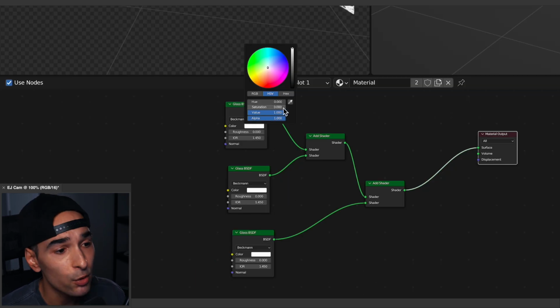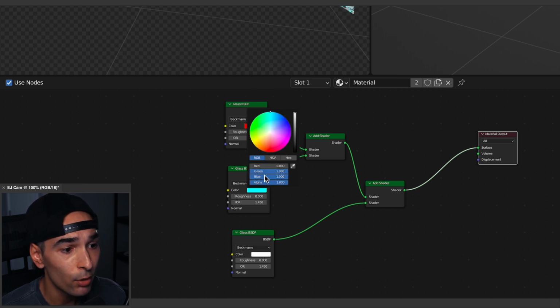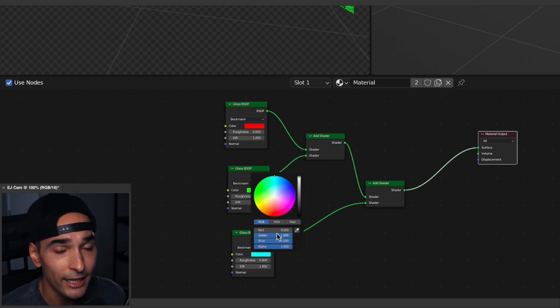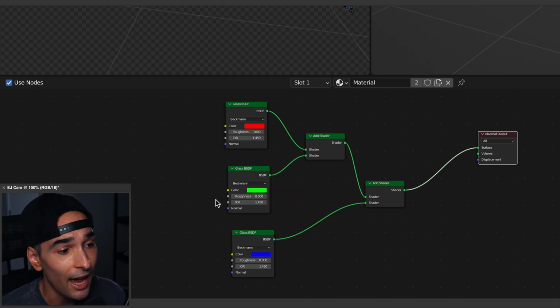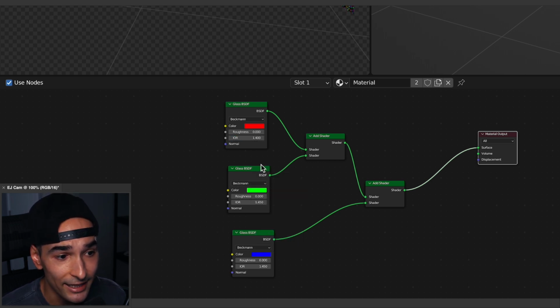In the first glass box, we need to change the color, so hit RGB and turn off the green and blue channels. Turn down the red and blue on the second one, and then the red and green on the third. Then where it says IOR, set the red box to 1.4, leave the green box as it is, and then set the blue IOR to 1.5.